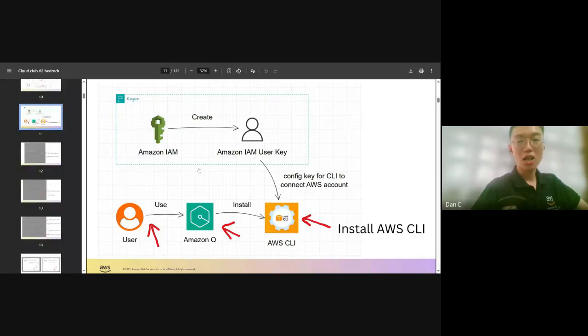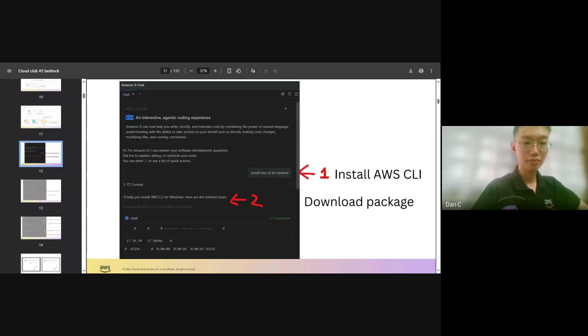Okay, we talked about the concept of the IAM and the CLI, and now it's time to dive deep into Amazon Q and how Amazon Q can help you install the CLI. Here is my IDE. Since we are developers, we highly recommend that developers focus on their IDE and development tools. Here is the Amazon Q tab.